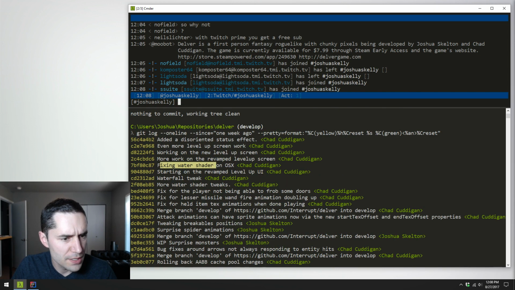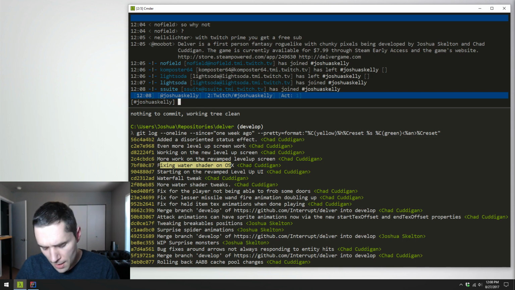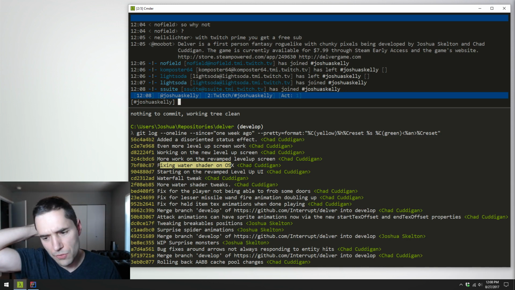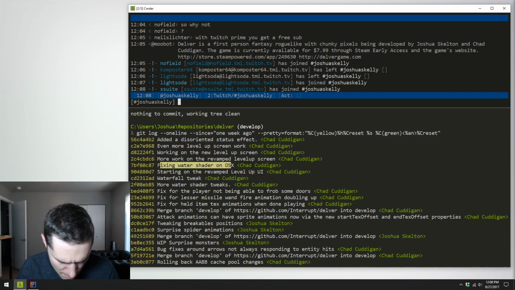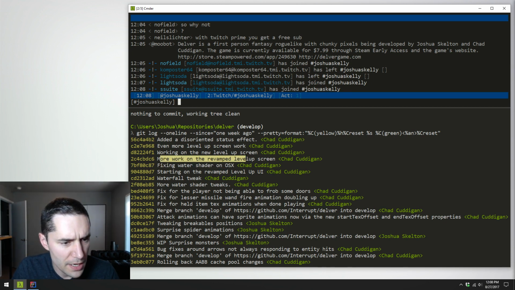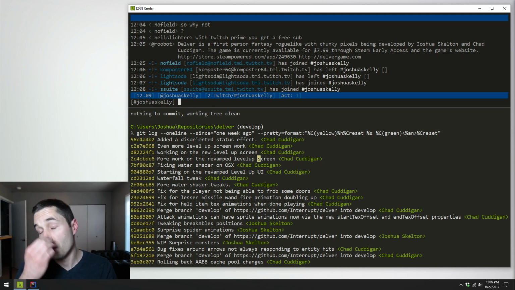Water shader OSX. Yeah, that's something I've noticed, is our shaders tend to be pretty platform, what is the word? They're not really platform specific, but they behave quite differently on different platforms. So we definitely need to be more careful about testing those on all of our platforms.